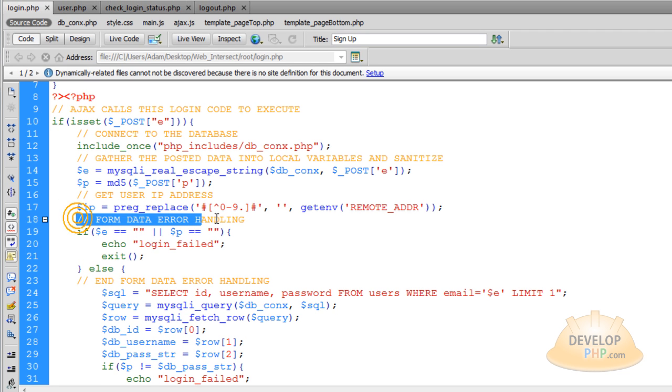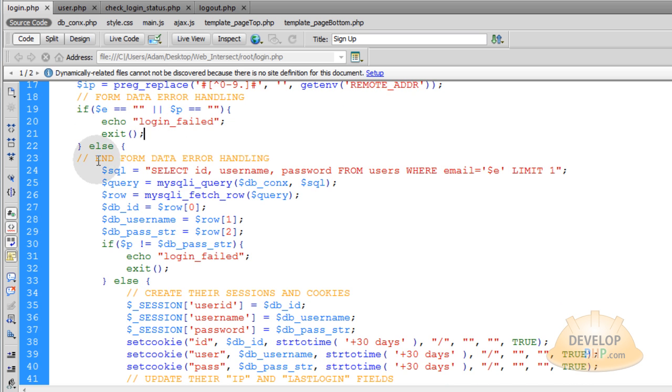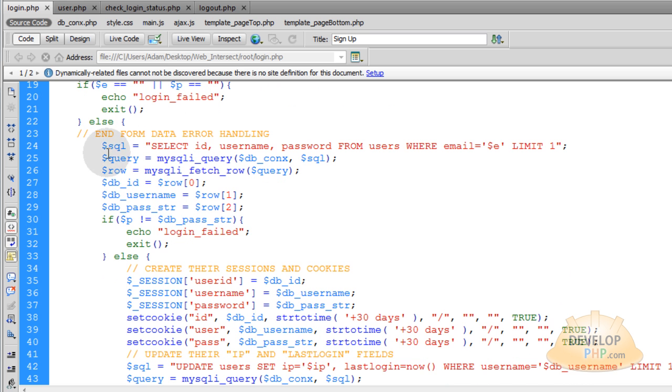Now the form data error handling, which we do in JavaScript, we're going to also do in PHP in case anybody bypasses our JavaScript. So we just check to see if the email and password actually have values. If they don't, we just echo login failed and exit. Else, if the values are there, you can go ahead and check for a match in the database.